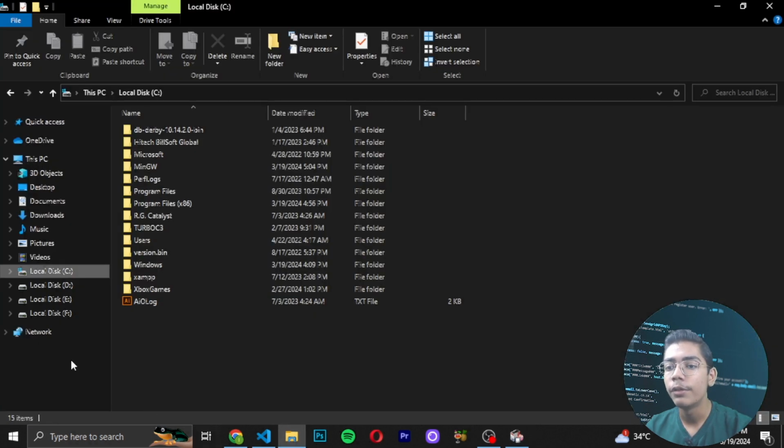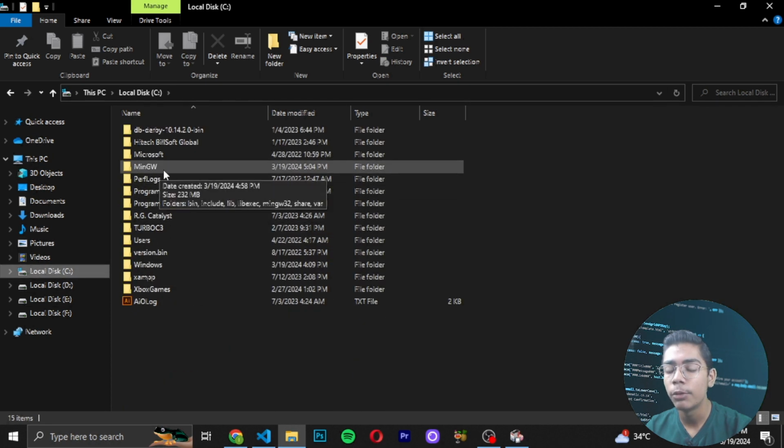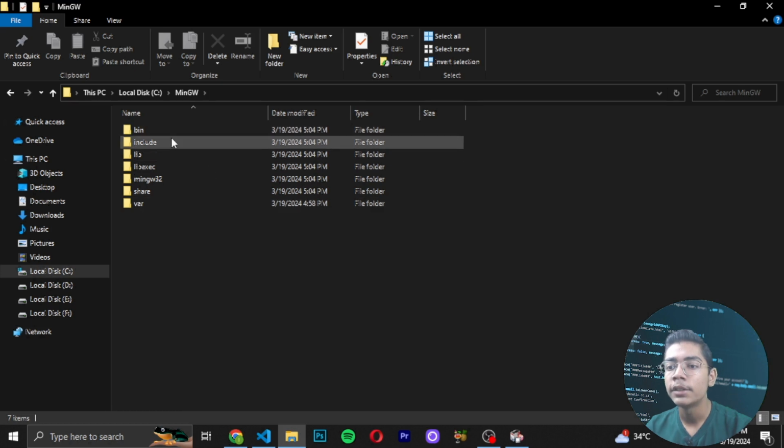Now if I show you where it is installed, these are installed in local disk C. You can see we are getting the folder of MinGW, which means we are getting all the things in this.